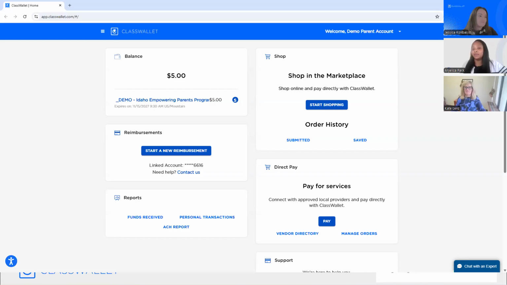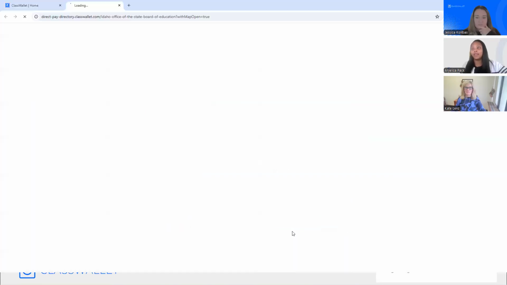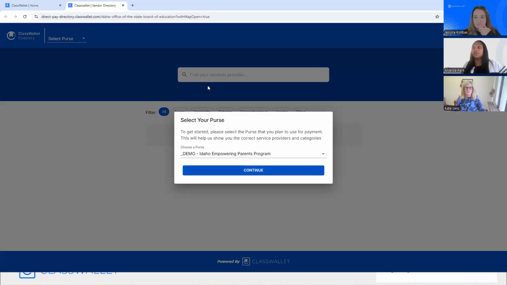This is what you guys typically see when you log in. So this is your home page. And if you go to the direct pay section, you will see there is a vendor directory now under pay, and you will click that. Once you click that, it will allow you to select your purse. So I just have the demo purse.